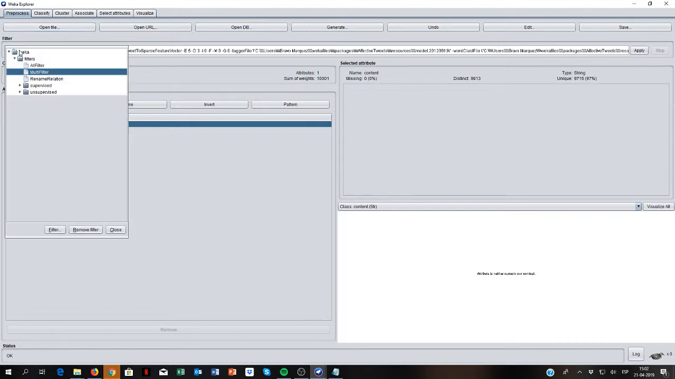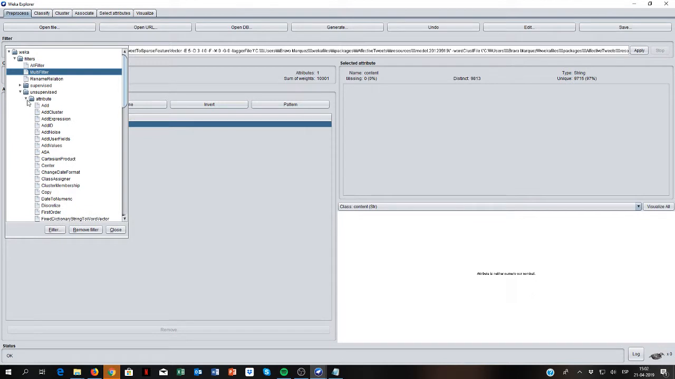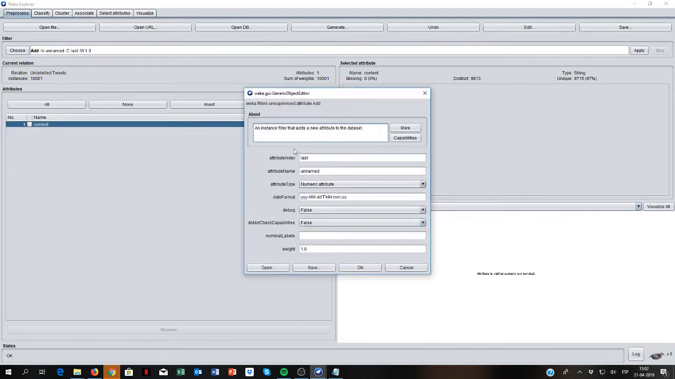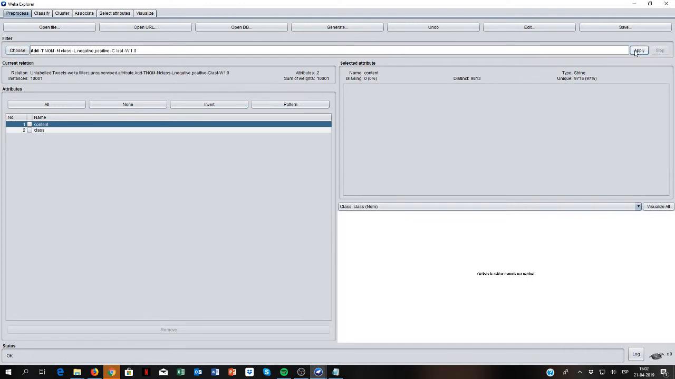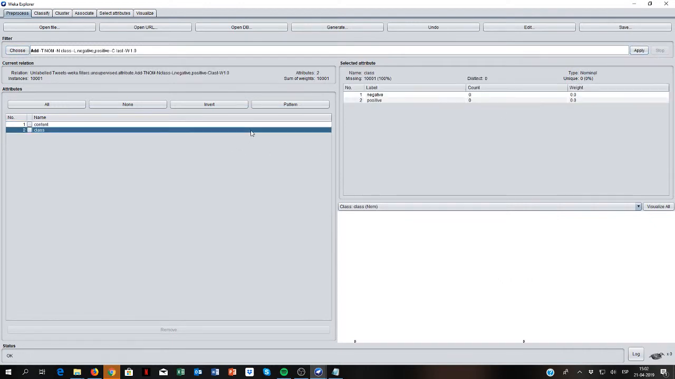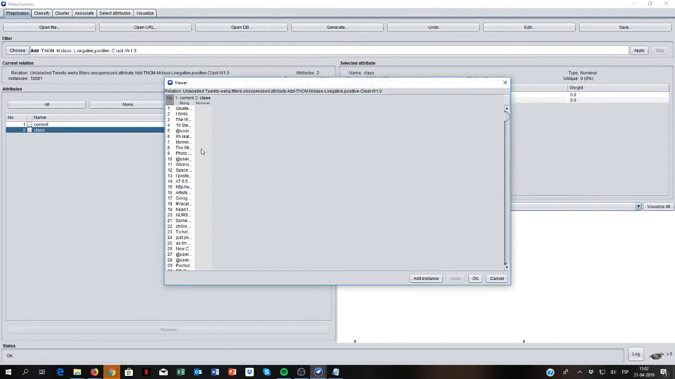Okay, so I will add now an attribute called class as the last attribute in the last position with two possible values, negative and positive. I apply this now, and now I have positive and negative labels. Of course, all my tweets are still unlabeled. It's just a dummy attribute name. So the sentiment class is unknown.